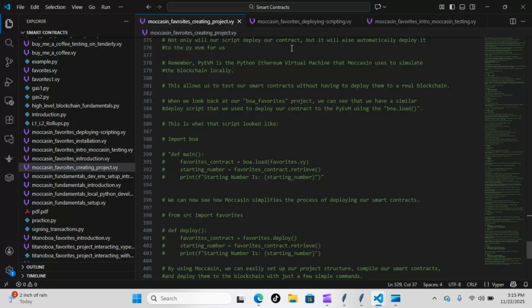When we look back at the Ball Ferrets project, we can see that we have a similar deploy script that we use to deploy our contract to the Pi EVM using the boa.load function. This is what that script looked like. We had to import boa. From there, we said define main function. Inside of our main function, we said favorites contract equals boa.load favorites.vy. This is letting boa know that this is the file that we want to load into our contract, the favorites.vy file.